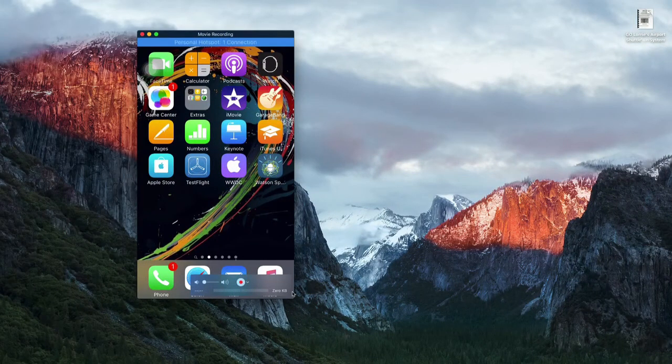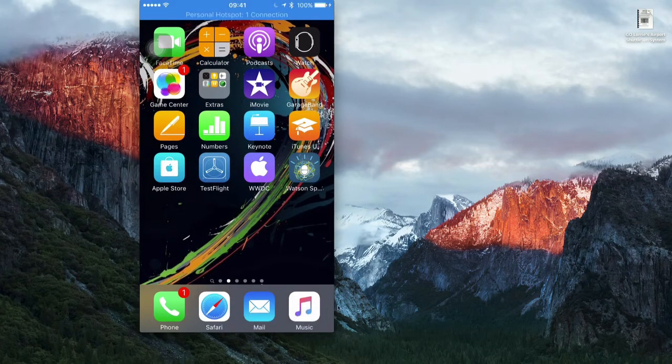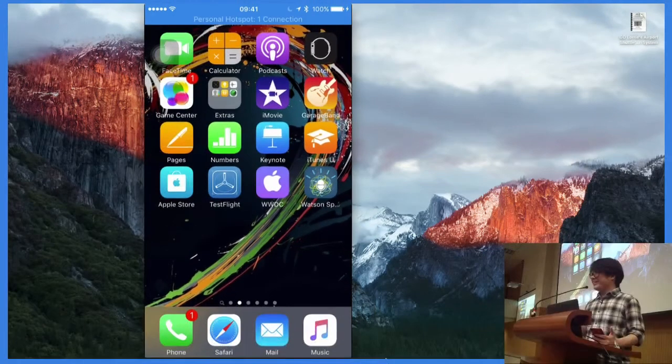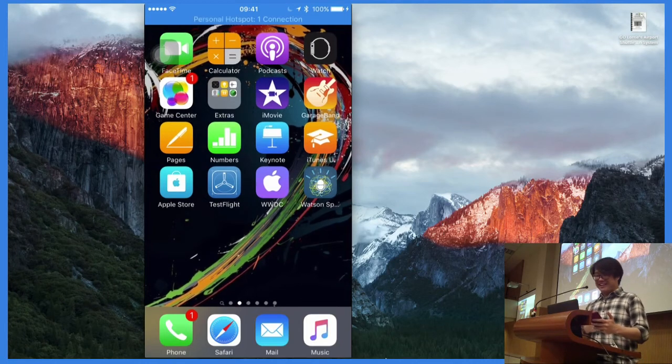Let's see. Maybe I can make this bigger. And one of the things I just found out is there isn't a turn off all notifications. So I'm using my own personal iPhone right now, and I hope nobody messages me.